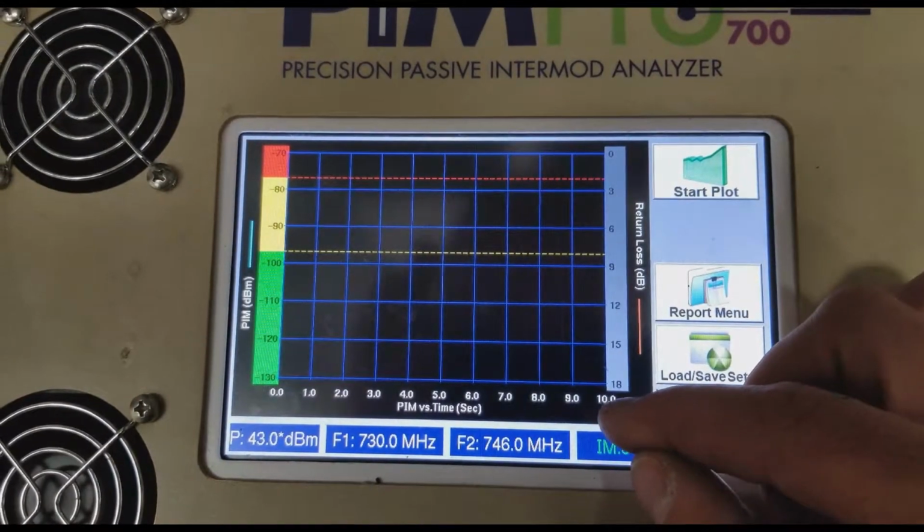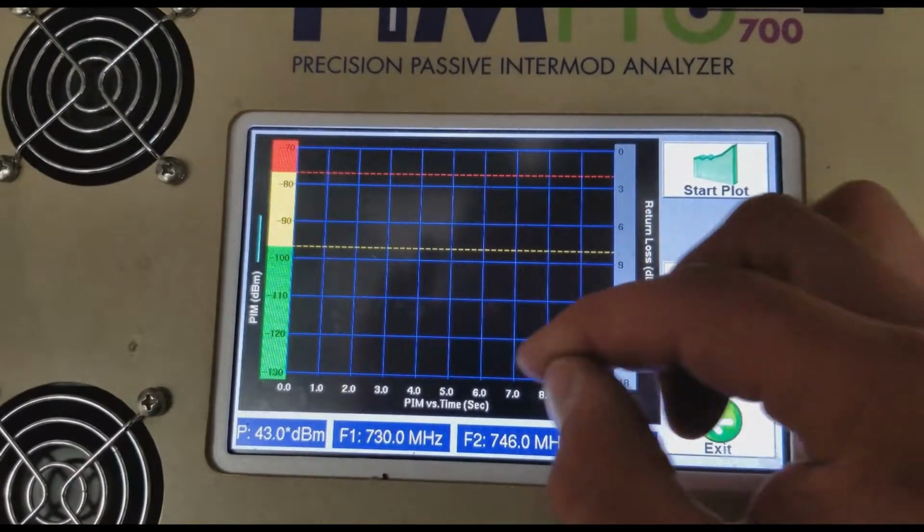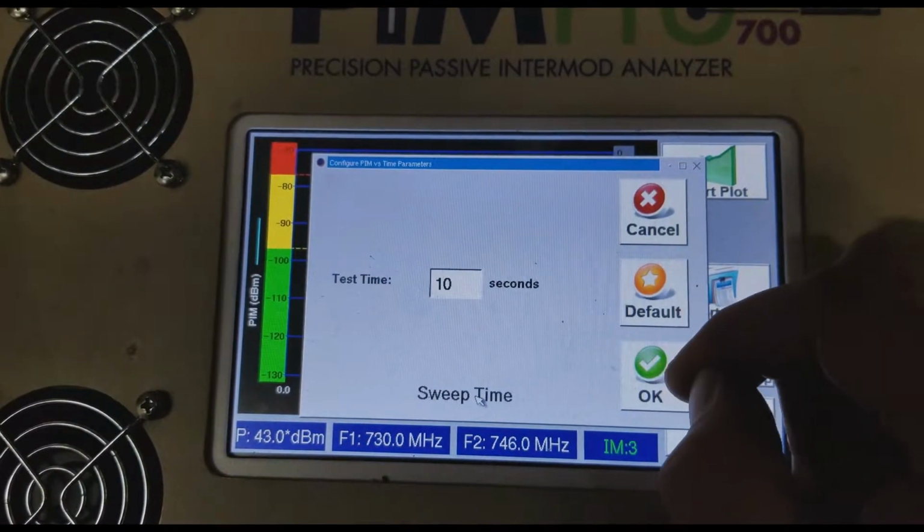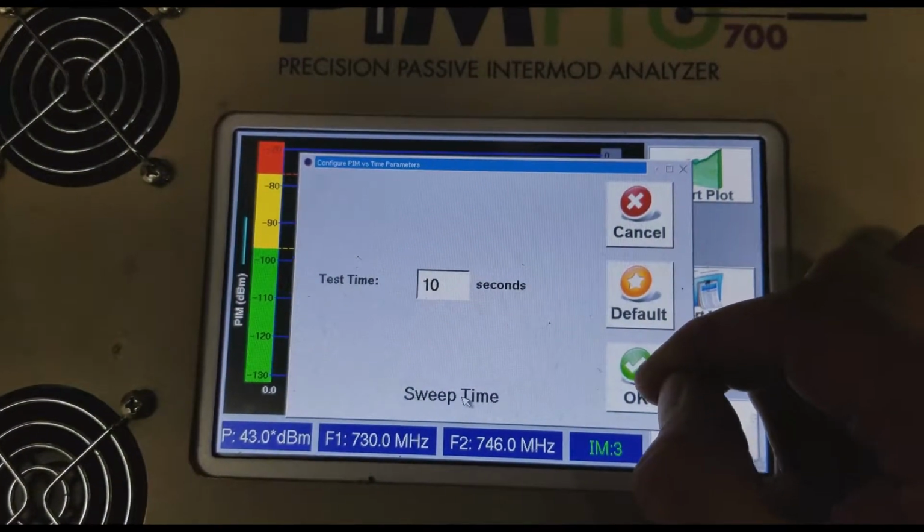So right now we're only set to 10 seconds. If we want to change that, we can just click down here at the PIM versus time. We can change our time. We'll leave it at 10 seconds for now.